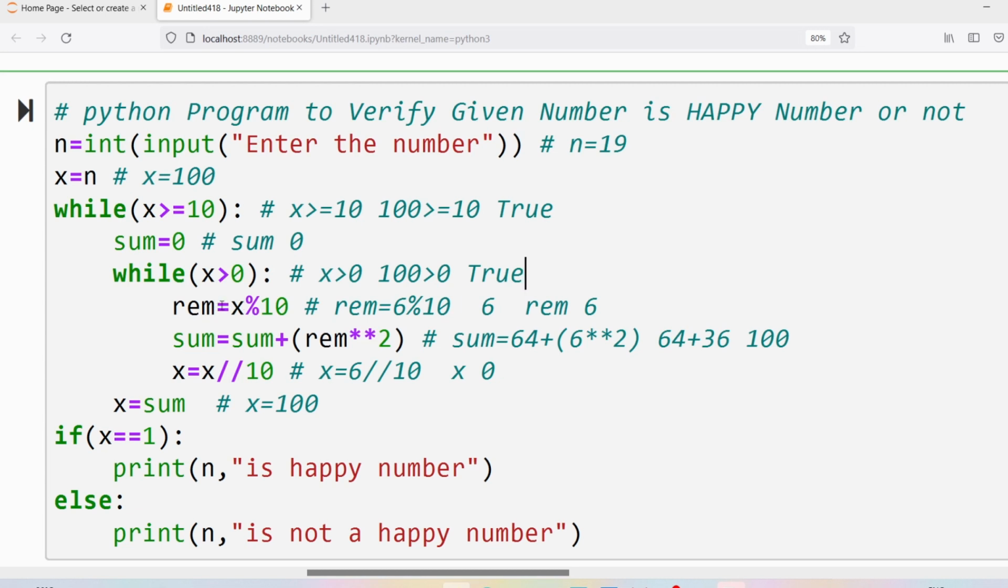What is that? REM is equal to x modulus 10. What is the x value? 100. 100 modulus 10 will give you the remainder as 0. Okay. Now next statement, sum is equal to sum plus REM power 2. What is the sum initial value? 0. 0 plus 0 power 2, which is nothing but 0 only. 0 plus 0 is 0.